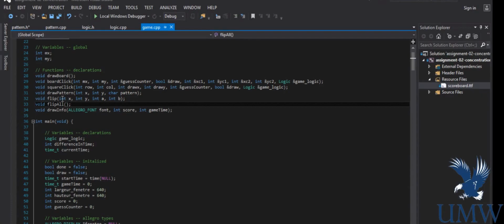The reason I used these names was because I was thinking of this game as if I were playing it with traditional playing cards. So I'm flipping the card, it's been revealed to me, and I'm flipping it back. So this is to hide the pattern. And this is a helper function for resetting the game if the game is over and the player wants to play another round. So it just covers everything.